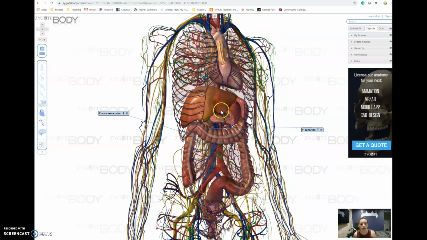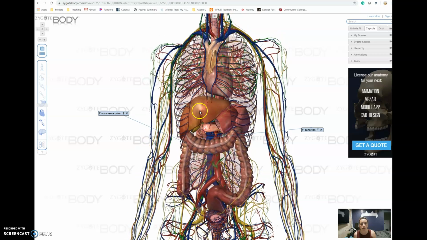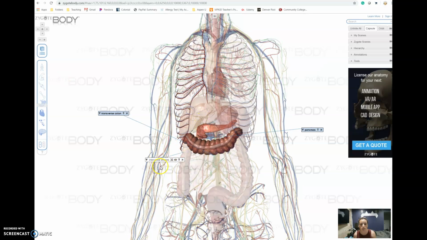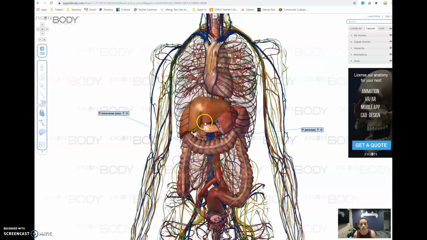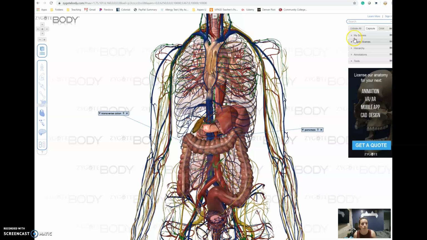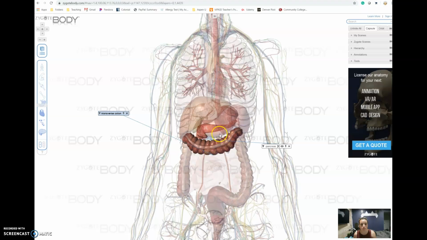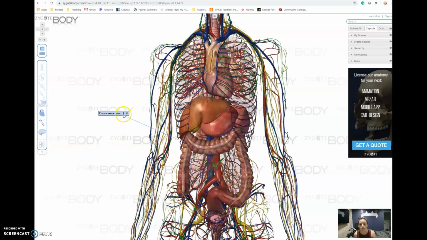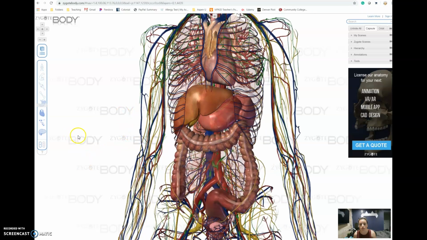So I did hide the stomach. If I hid more things, like the liver, and I hid the heart. If I want to unhide it, I can always hit the unhide all button here at the top, and that'll unhide all of it. These things stay pinned until you actually unpin them.